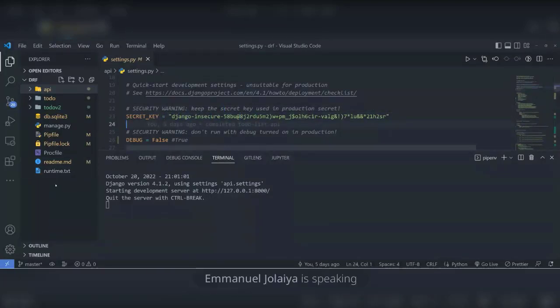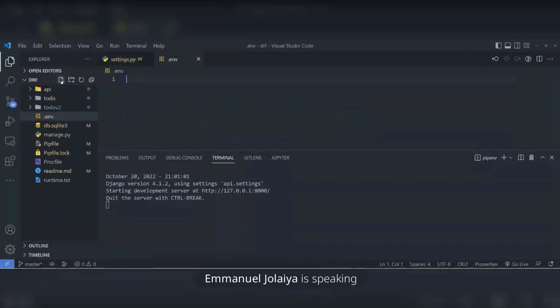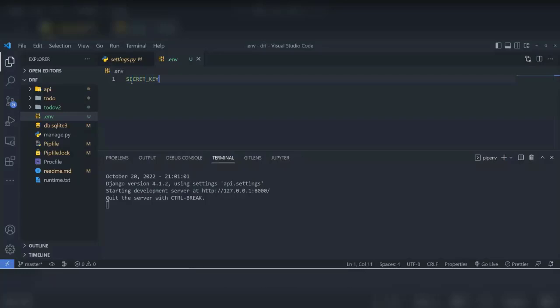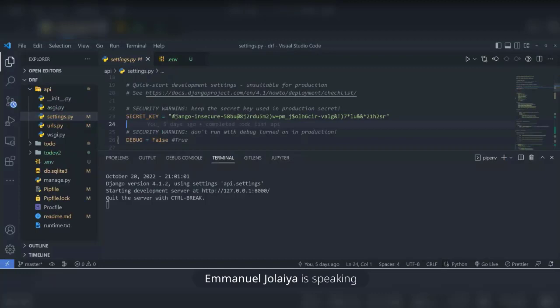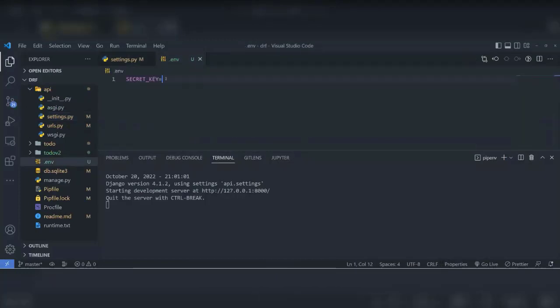So let me just show how to create an environment variable. It's very easy. Just create a new file and then call it .env. That's all. Then inside this .env, you can now have all your settings like secret key equals to, let me copy this. Then it's as easy as that.